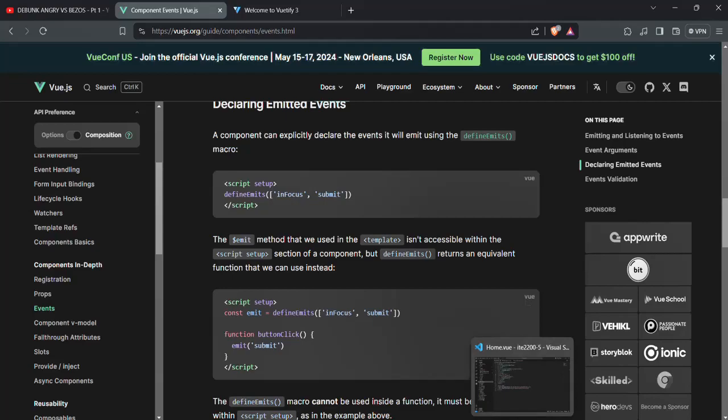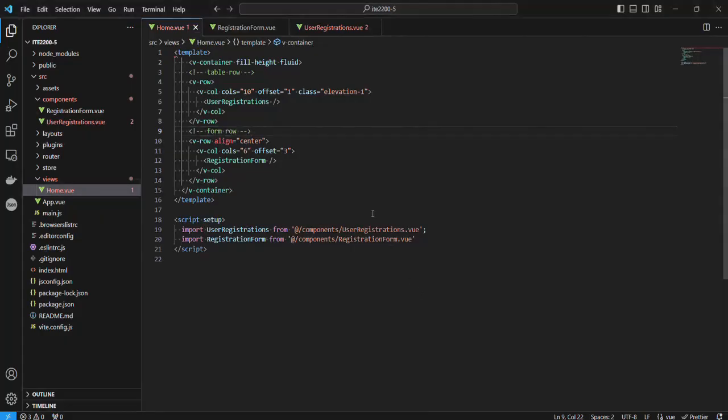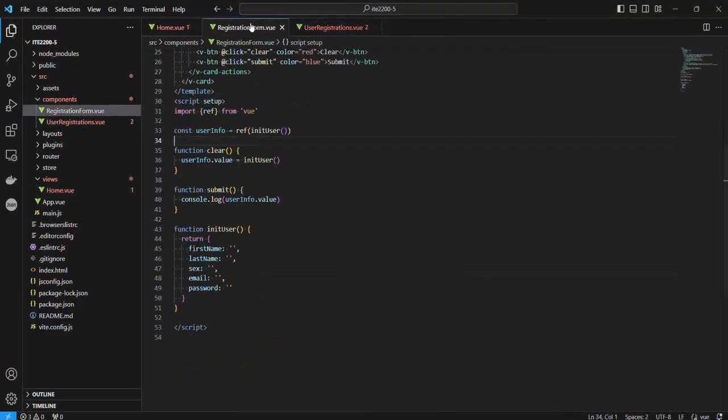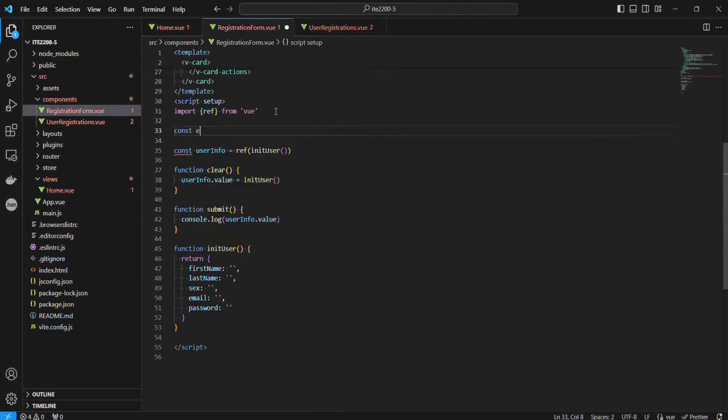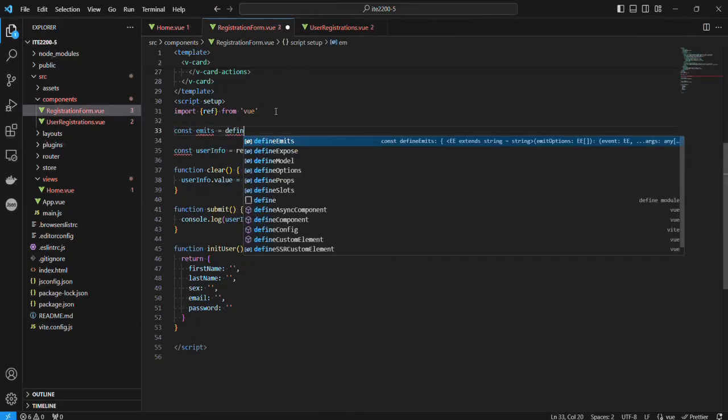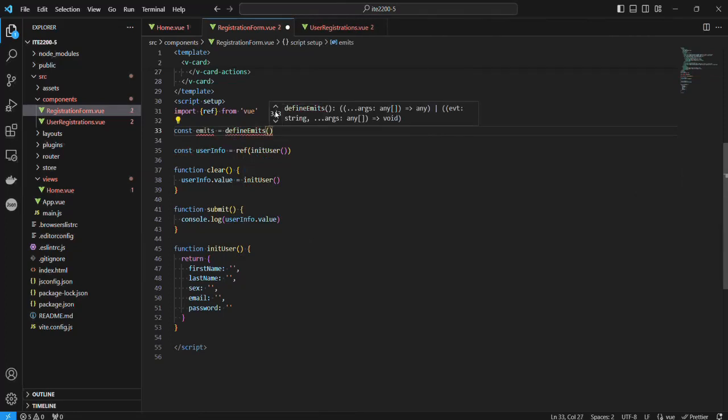So let's begin. In order, we have to come to our form, and what we need to do is say const emits. This is just a variable name, right? Is equal to defineEmits, all right? This accepts an array, and you name the event. So let's call the event submit. So this submit here is the name of the event that this registration form can send, all right?